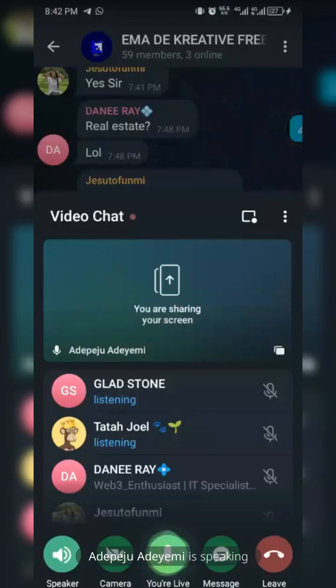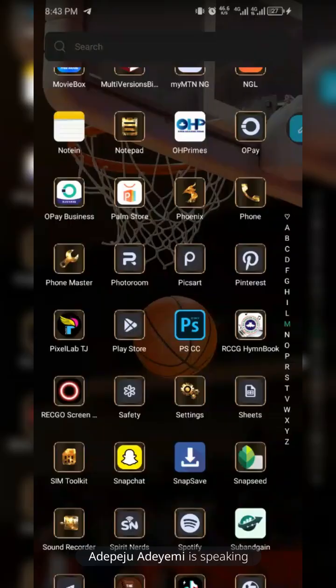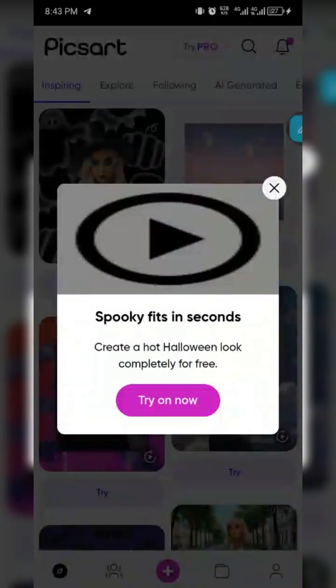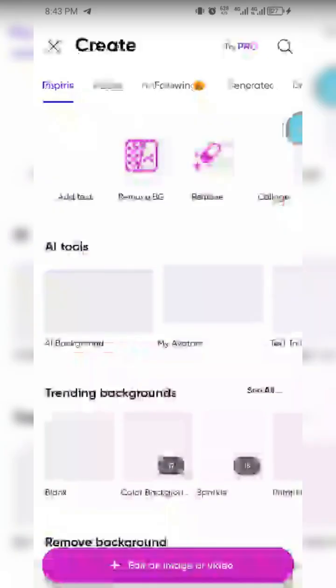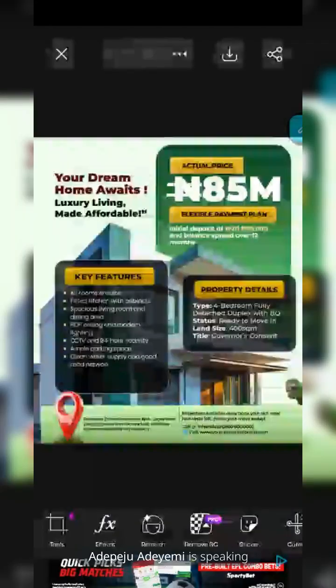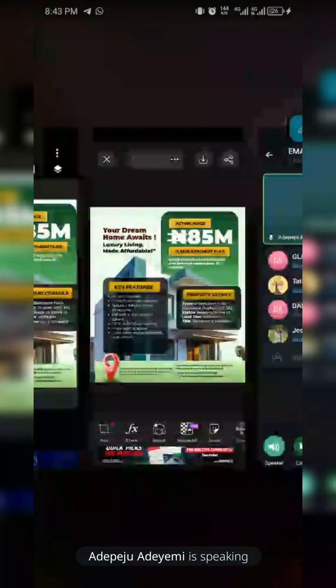So you can either use Pixart to add your lens flare or use PSCC. So let me just use Pixart. It has a free and also a paid version.